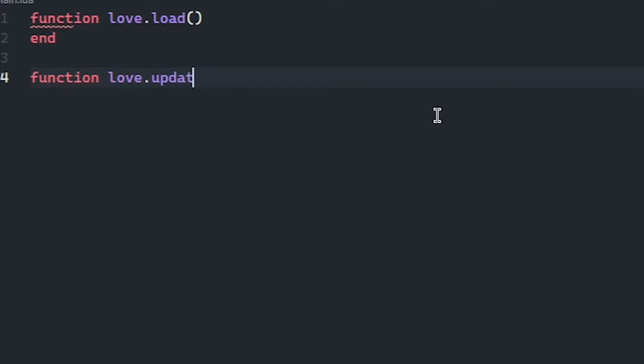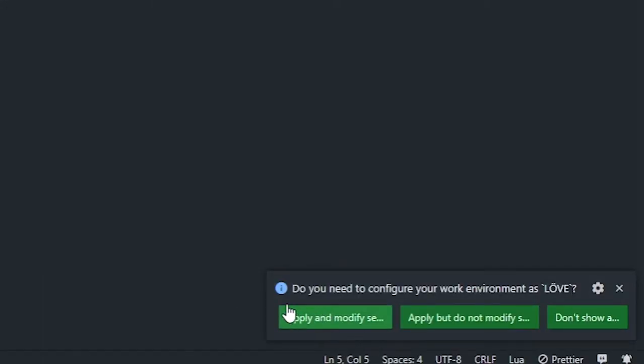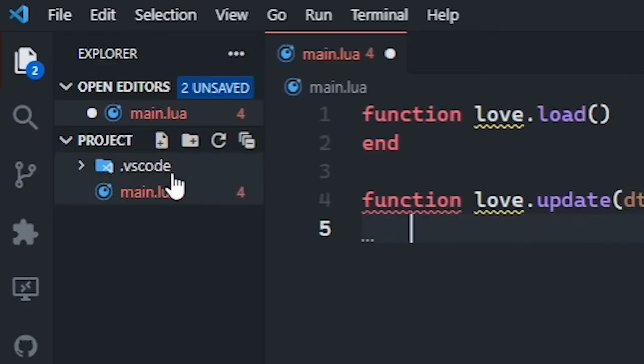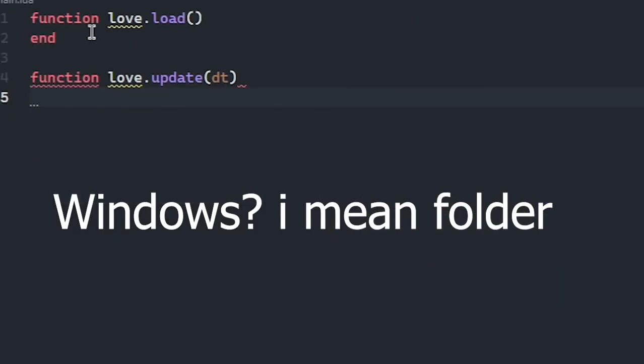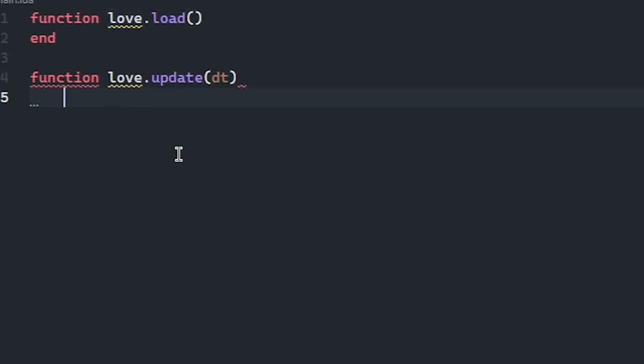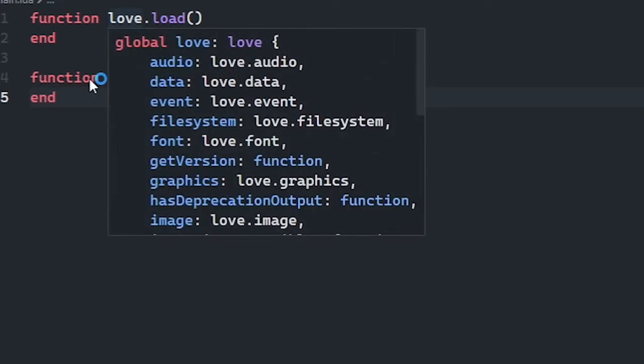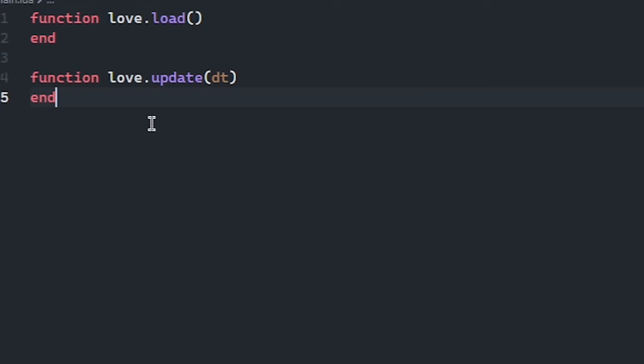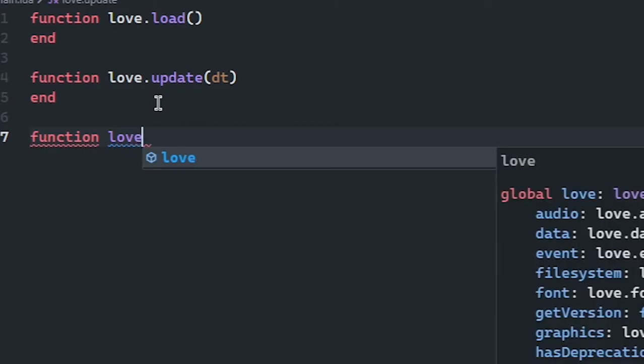Love.update. That's not update. And this takes dt as a parameter. And if you have this installed, click. Okay, so if you got the Sumneko extension, you'll be prompted with this. Click apply and modify setup. You should get this VS Code window, and if you wait for a second, just gonna click end. Okay, so now everything should look normal, because when you do that, it modifies the settings for your project and stuff. Okay, next we're gonna do love.draw.